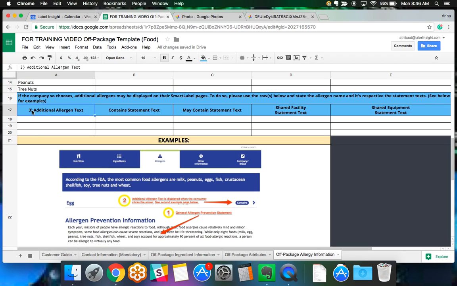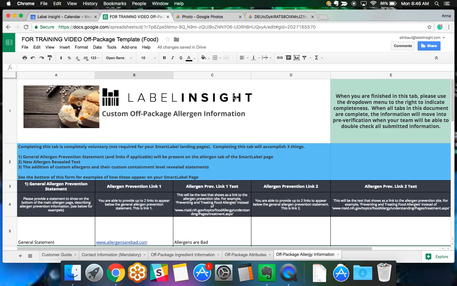Number 3 in this sheet here is an opportunity for your company to disclose allergens which are not in the top 8. For example, if you would like to add that your product contains coconut, you can type it in these boxes and it will appear in the Allergens tab on your SmartLabel page at the bottom of the list of allergens. When you are done in this tab, select Complete from the drop-down menu above.